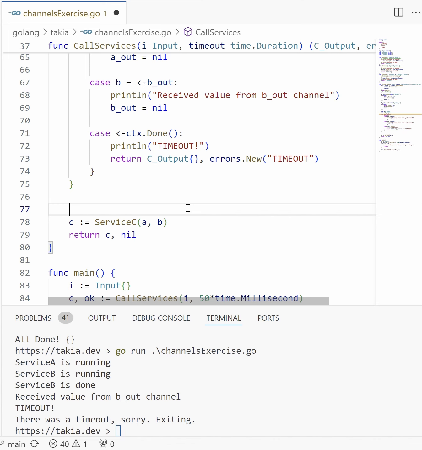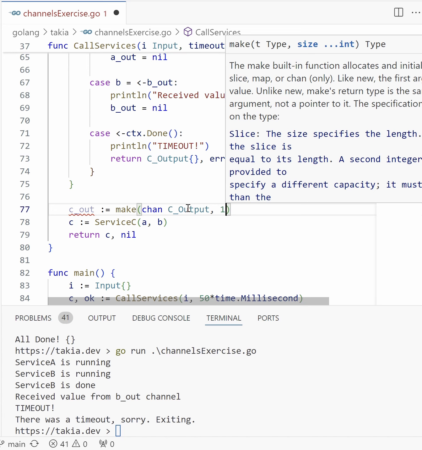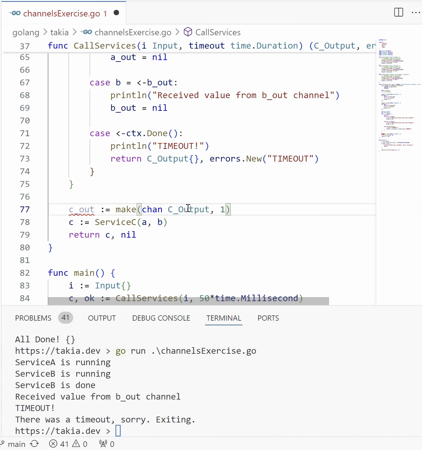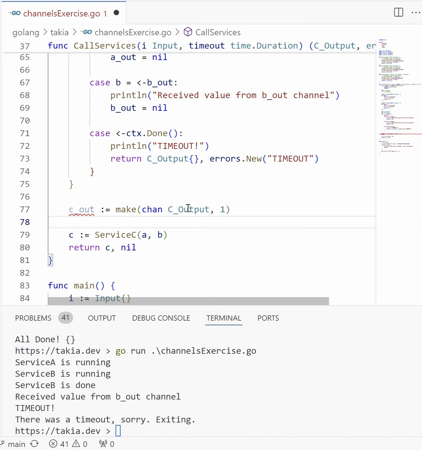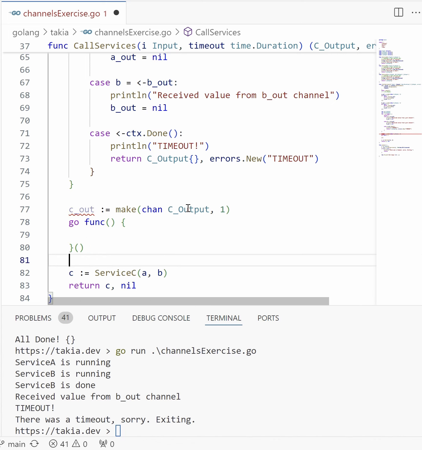All right, so let's create a channel, C out. This is a channel of C output. Because we don't want the Go routine to hang until we read the value, because we might not read the value since there might be a timeout, we're going to make it a buffered channel. Because we need to write one value to that buffer, we can give it size 1. Then we're going to create the Go routine like this. Go func as before. Don't forget to call the function here, not just declare it.